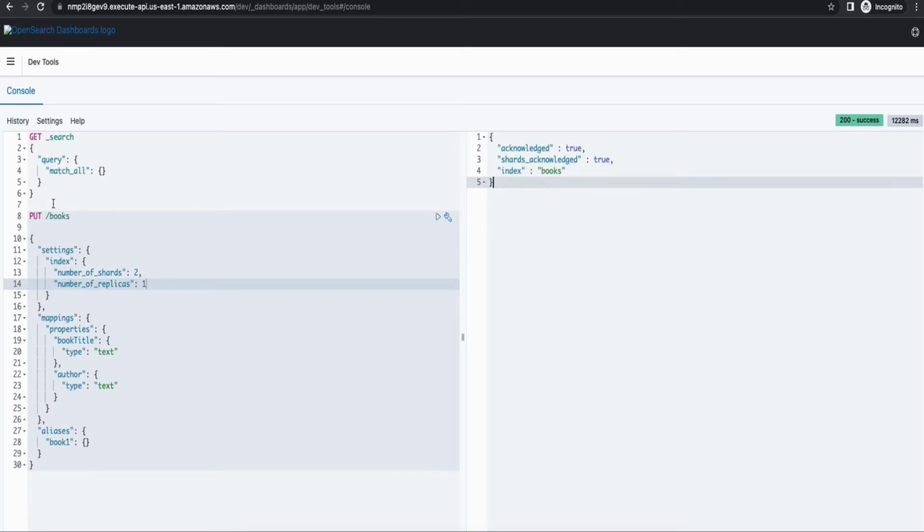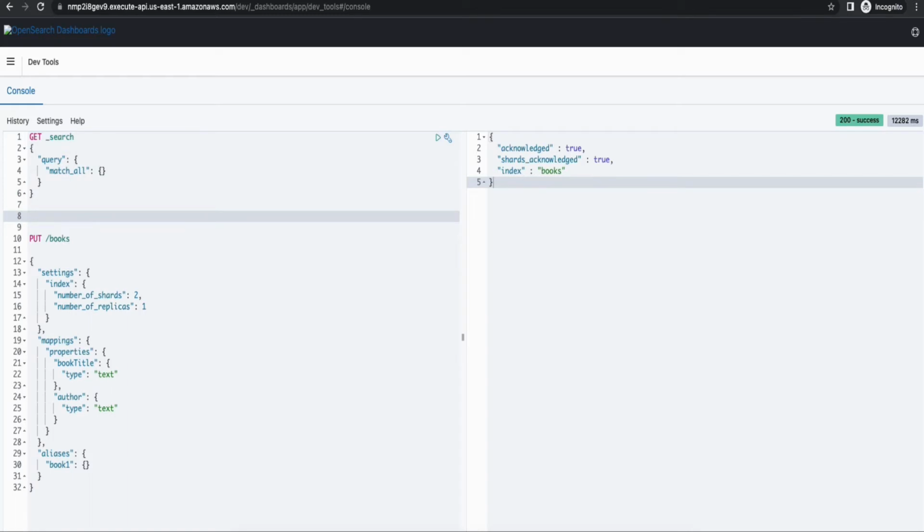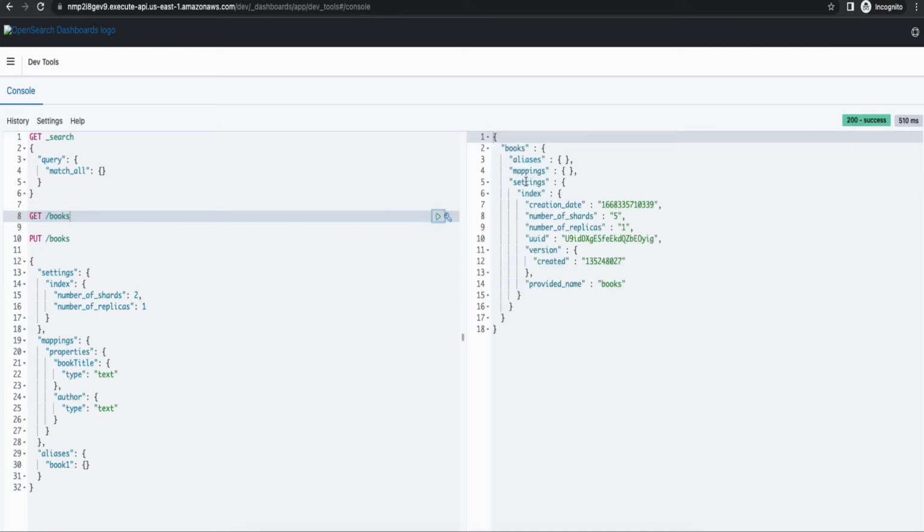And once we have our index created, you can use the get command to get the index back. Similarly, you also have a delete command to delete your index, or you can rerun the put command to change the mappings of the index as well.